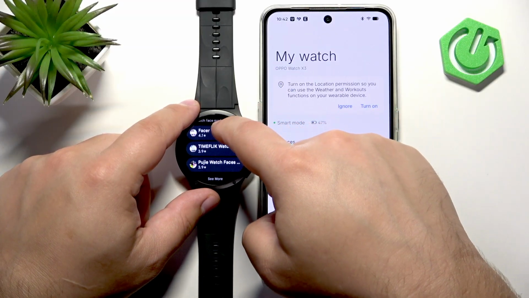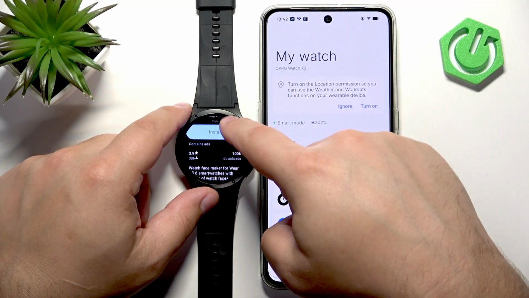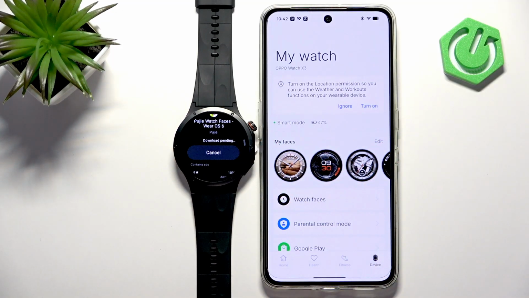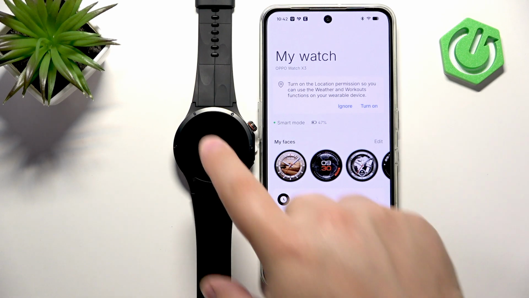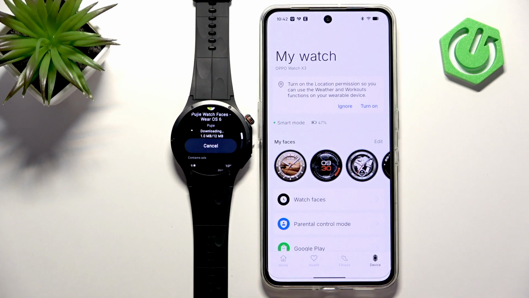So look for something you enjoy, then tap on it, and if you decide to install the watch face, you can tap on Install. It will start installing. Some of the watch faces require permissions you will need to allow, but you will see the pop-up on the watch, and basically you can allow the permission there. Let's wait until it's done installing, which might take a while, so I'm gonna come back to you once it's done.